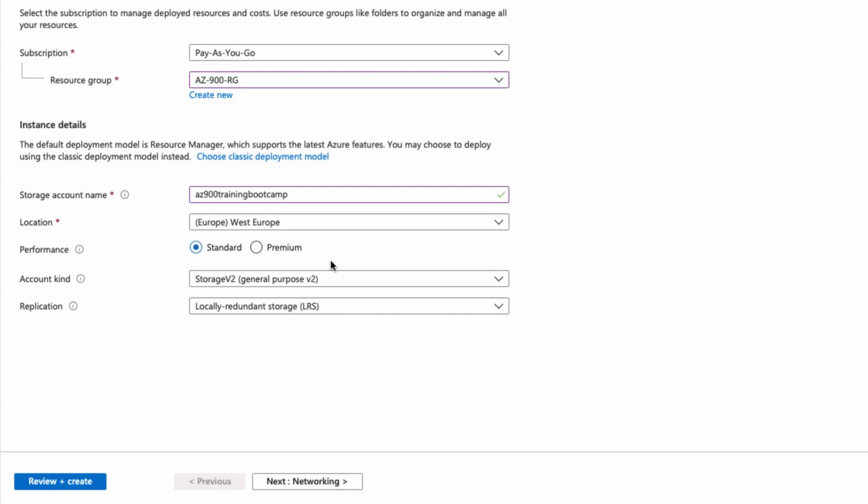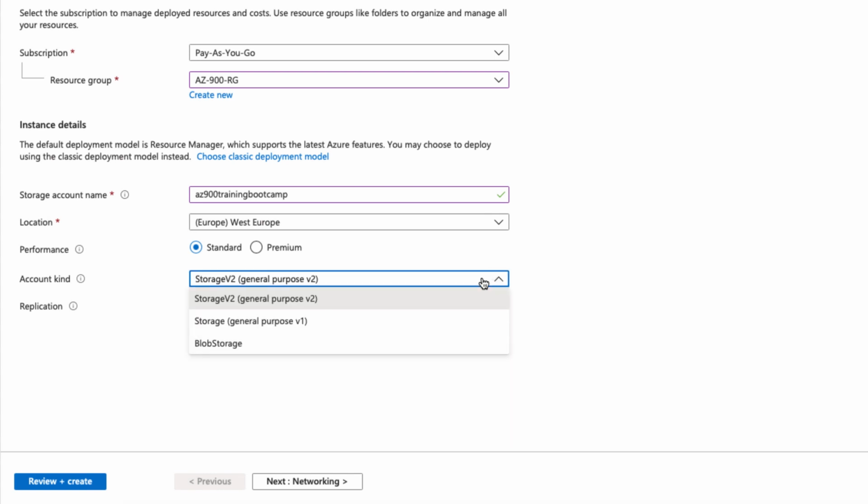Let's move on now to account kind. And the default option here is standard v2, general purpose version 2. I can select between these three options, storage v2, storage and blob storage, but Microsoft recommends using storage v2 for any new storage account created. And maybe you're wondering why is that? Well, this option provides access to the latest and greatest features and pricing. For example, with general purpose version 1 or with blob storage, you don't have zone redundant storage or geo-redundant storage, and also they don't support all storage types.